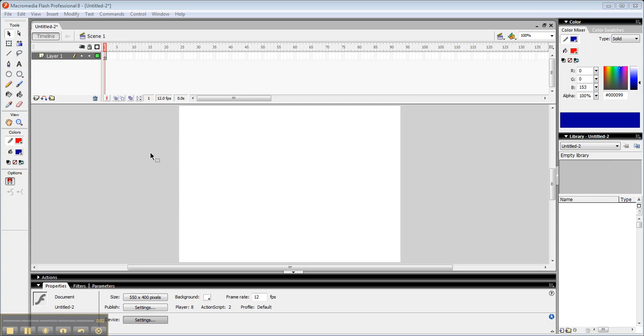Another type of tween I can do is called a motion tween. I can get a graphic to sort of float back and forth on the screen. So let me go ahead and make a graphic.